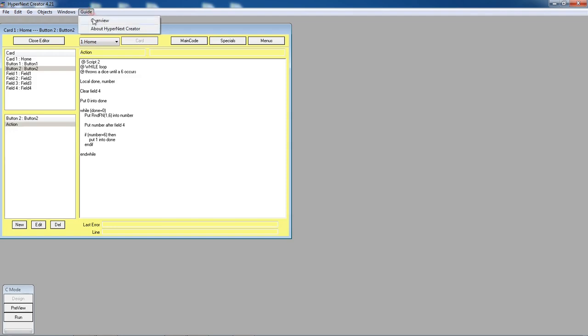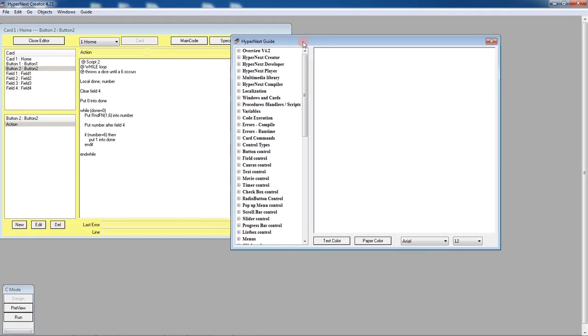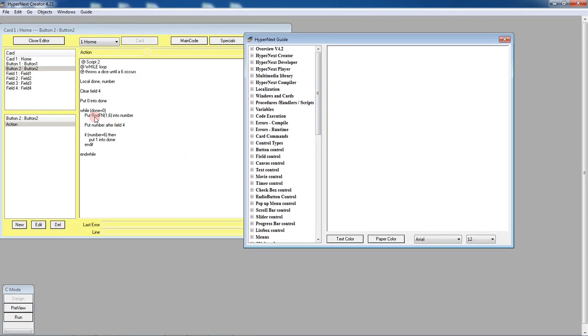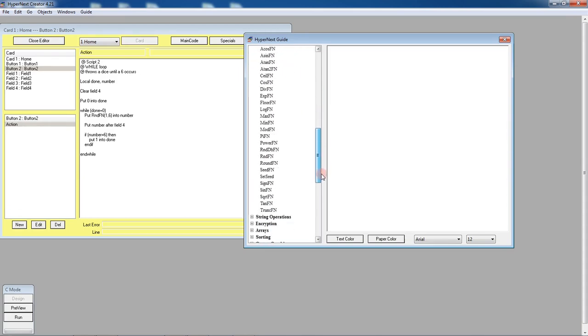In the while loop there are 2 points to note. The first is about random numbers. And the second concerns Boolean values. Open the script for button 2. In the guide is information on this random function. The integer random function requires both the start and end range values. It will return an integer number within this range.